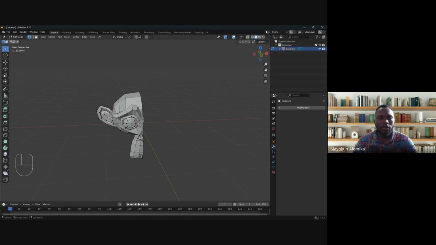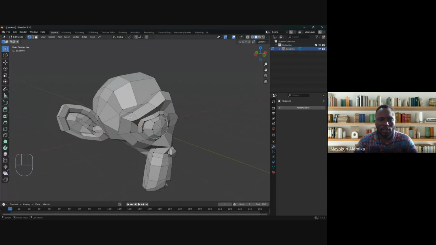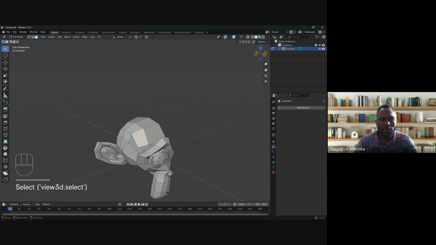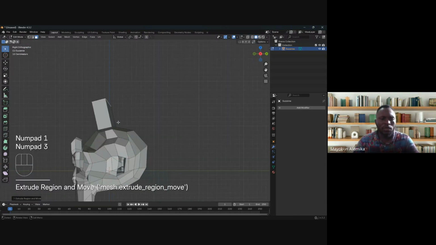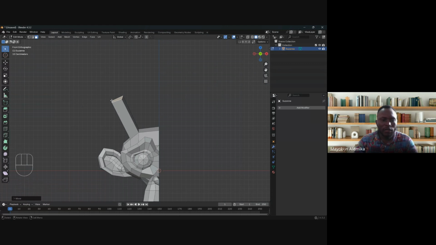Let's say, for example, I want to actually work on this and do several things. Let's say I want to give this monkey a horn right now. So I would extrude this, and then maybe I want to really work on the horn, rotate it, move it around. I believe you should not have any issues with what I'm doing. I'm just transforming: G to grab, S to scale, and R to rotate, of course.